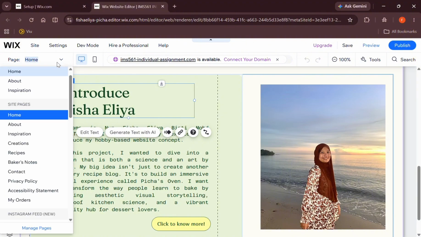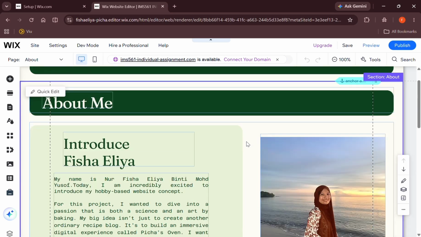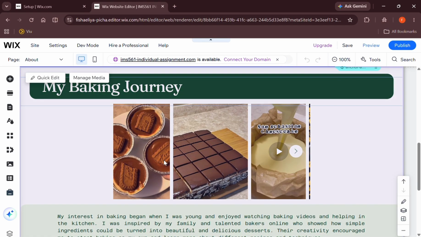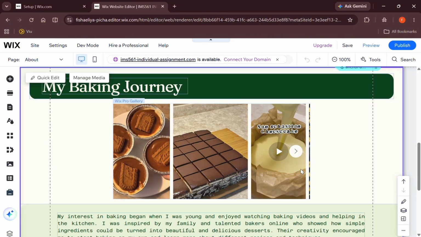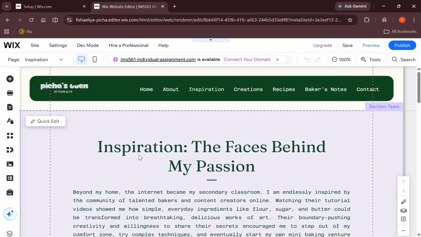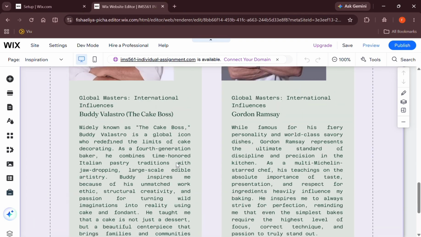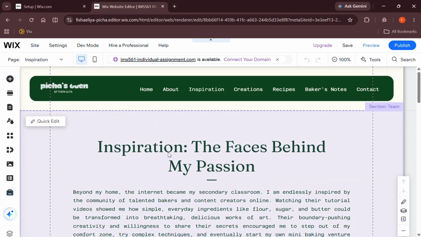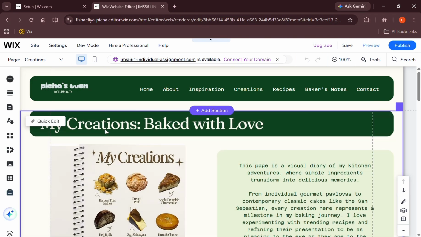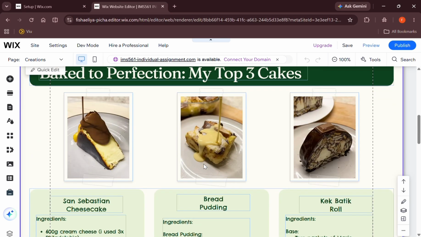As it loads, we can see this page is actually a continuation of my hobbies that I mentioned earlier. Over here, I talk more about my personal journey and how I got started with all of this. Next, let's take a look at the inspiration page. On this page, I have included an image of the chef who inspired me along with links to their social media accounts so you can check them out. After that, we have the creation page. This is where I display all the photos of the food and bakes that I have made myself.